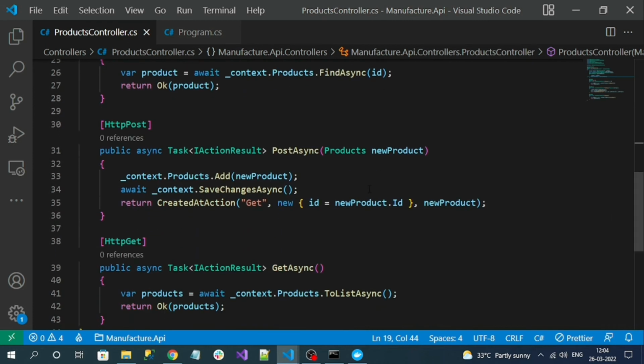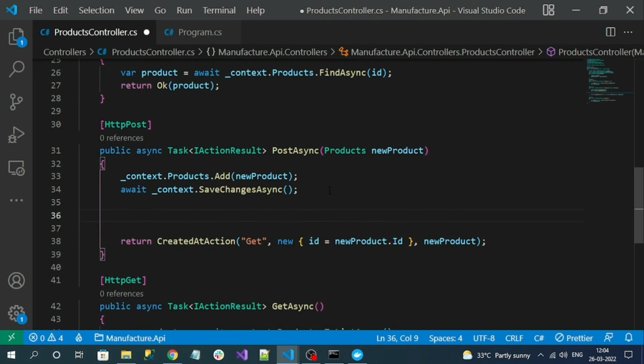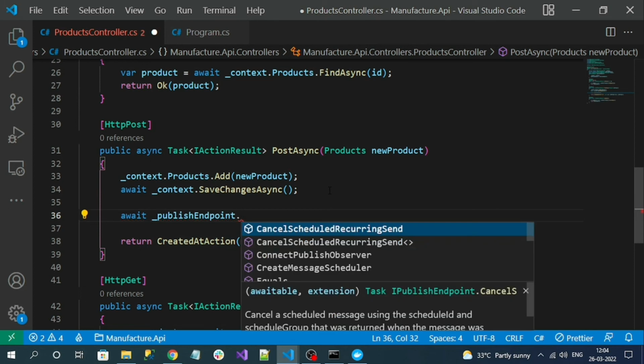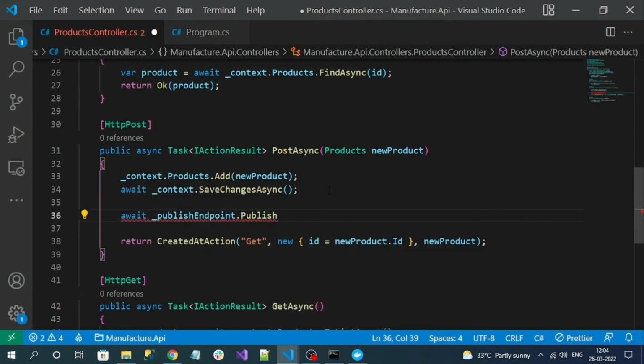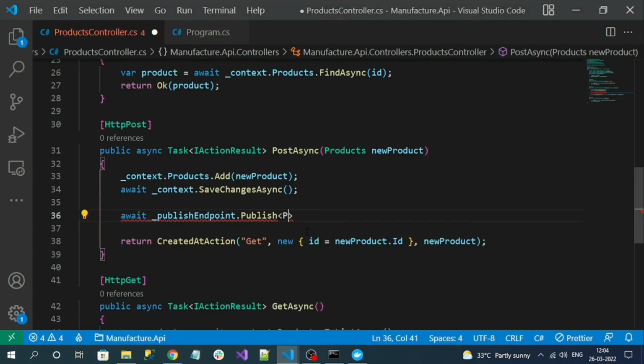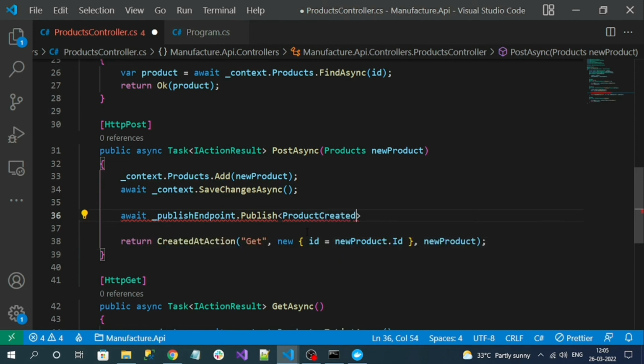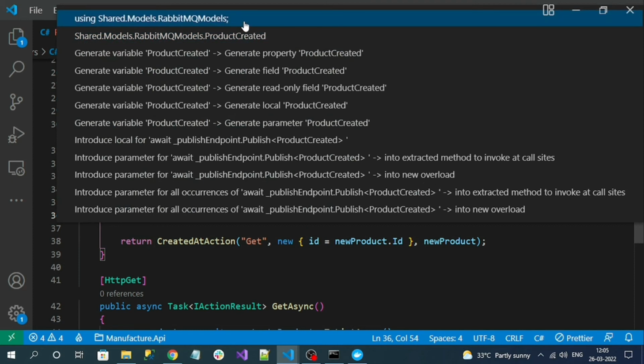Now in the post method, once the record is saved into the product table in the manufacturer database, we have to send the message. We can use IPublishEndpoint, and here you can say Publish. Here we have to define our model that we defined in our shared library, that is ProductCreated, the type of the message. So let's import the namespace.